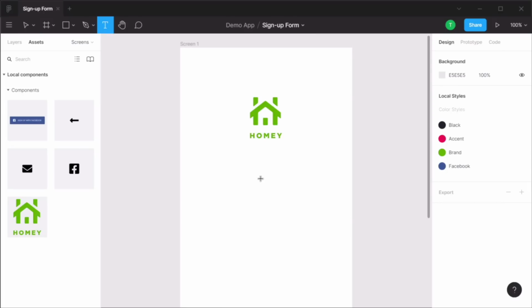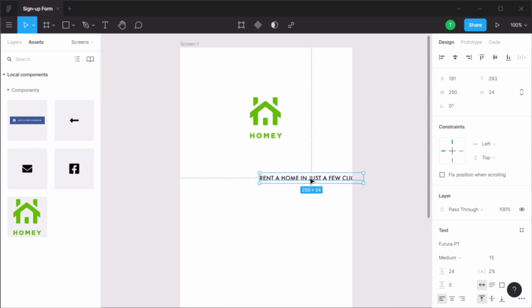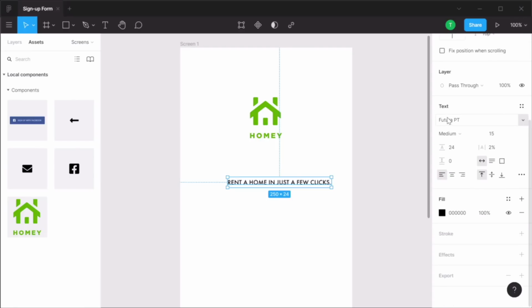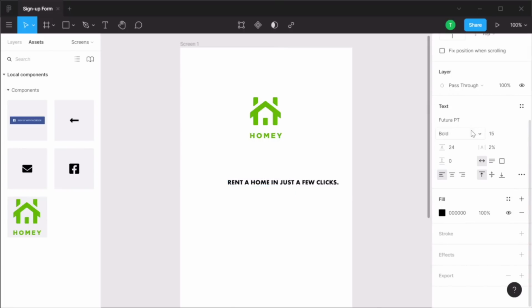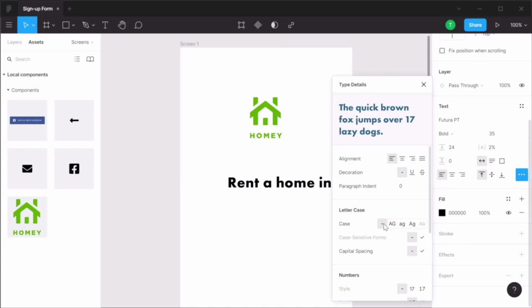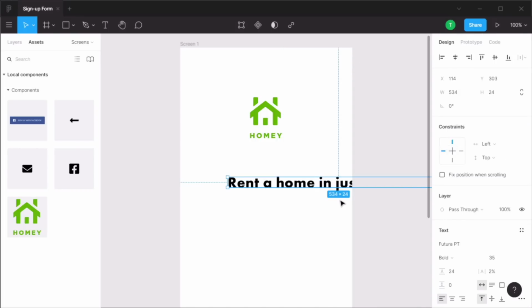Next, let's add some titles. The first one is going to say Rent a Home in just a few clicks. And for the text, I'm going to use Futura PT. Font weight, I'm going to choose bold. Font size is going to be 35. And let me get rid of that uppercase.